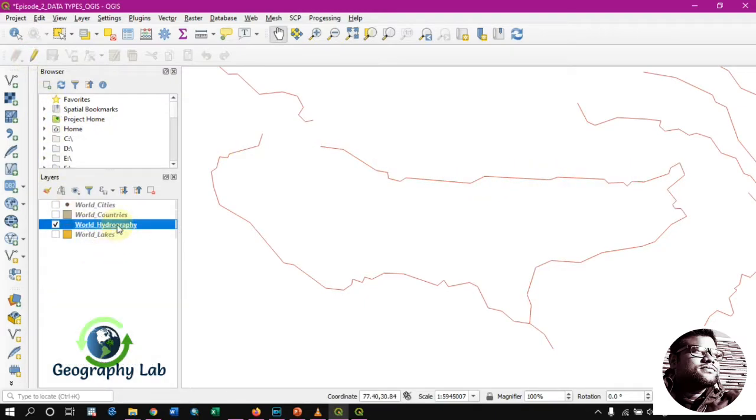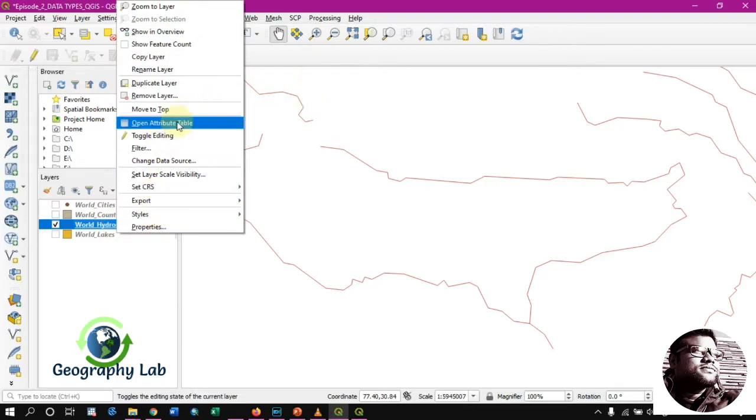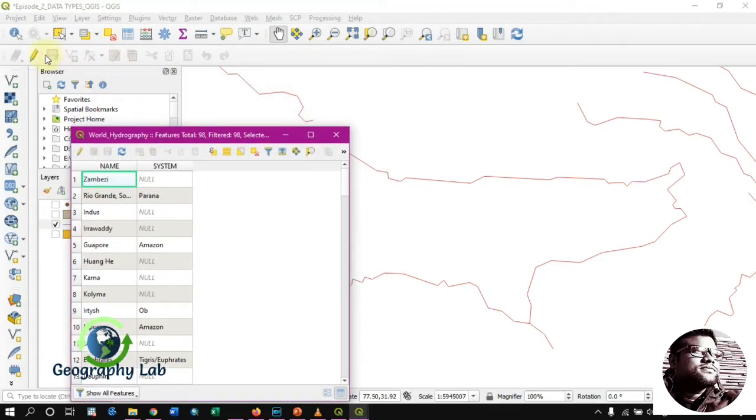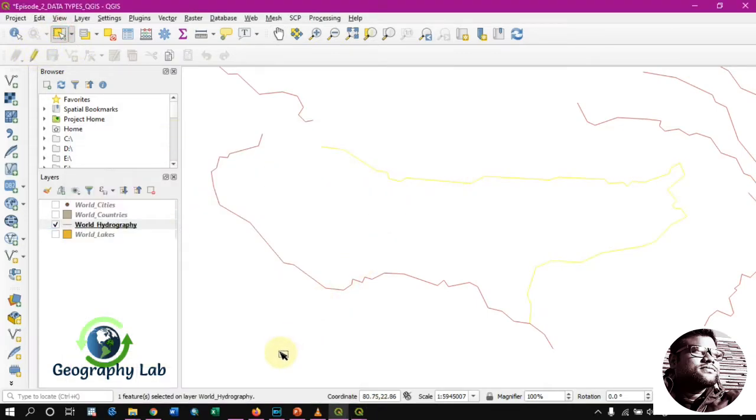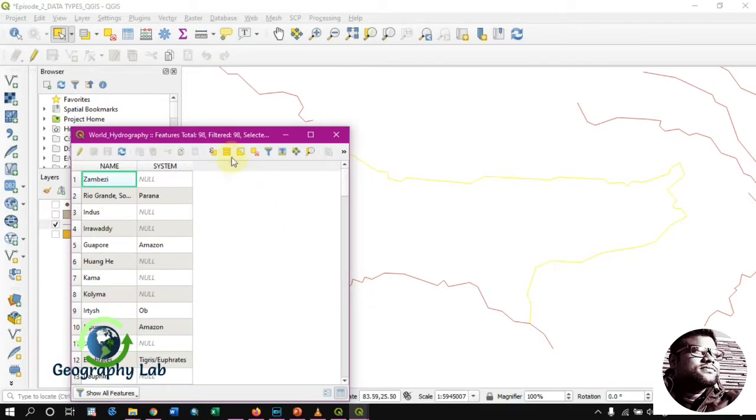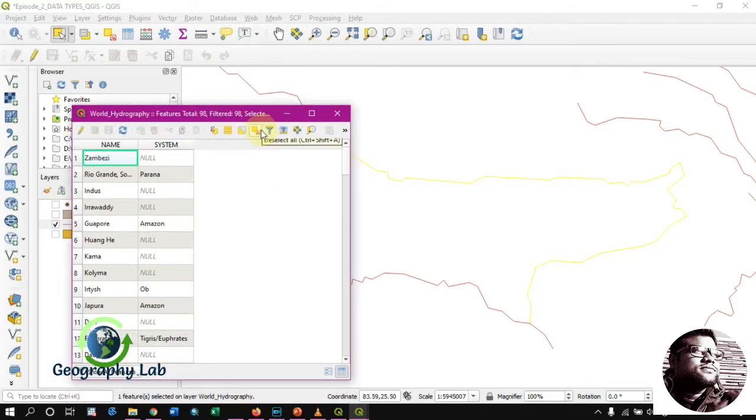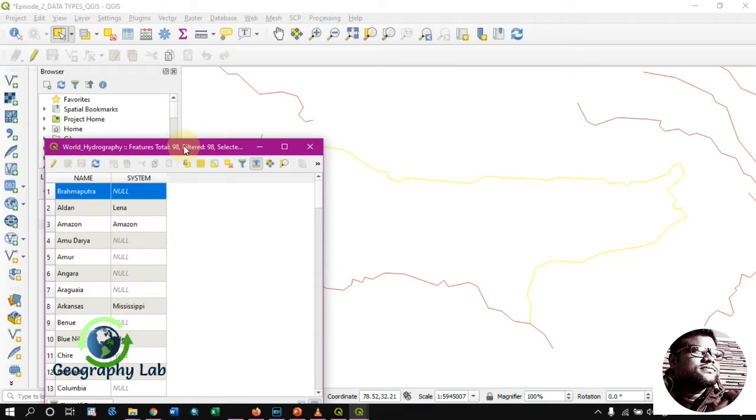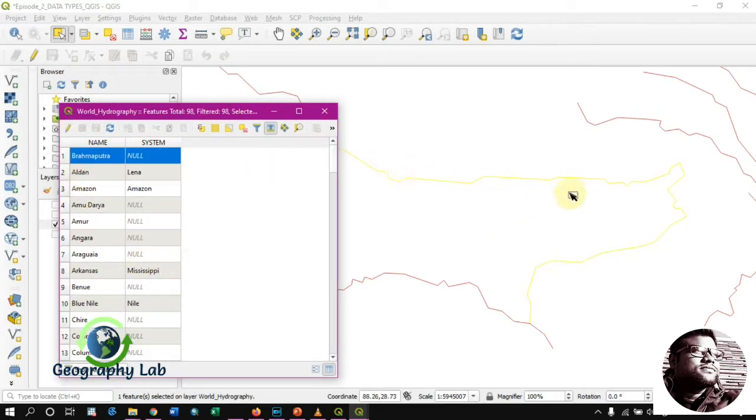Again, if we go to the attribute table and select this and click move selection to the top, this river is the Brahmaputra river, which is flowing through the Indian, China and Nepal section. So this is the spatial data, and this is the non-spatial or attribute data, that is, the Brahmaputra.